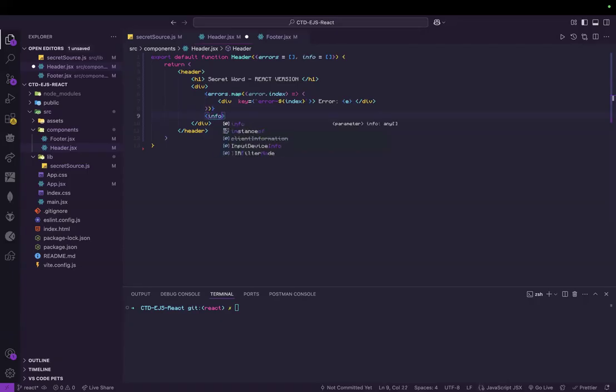Same thing here. If we have any info that we need to show the user, whoops, I kept this to be error. I don't usually do one letter parameters, but E and I are the two that I specifically do because E pretty much always stands for error or element, and I always stands for index.